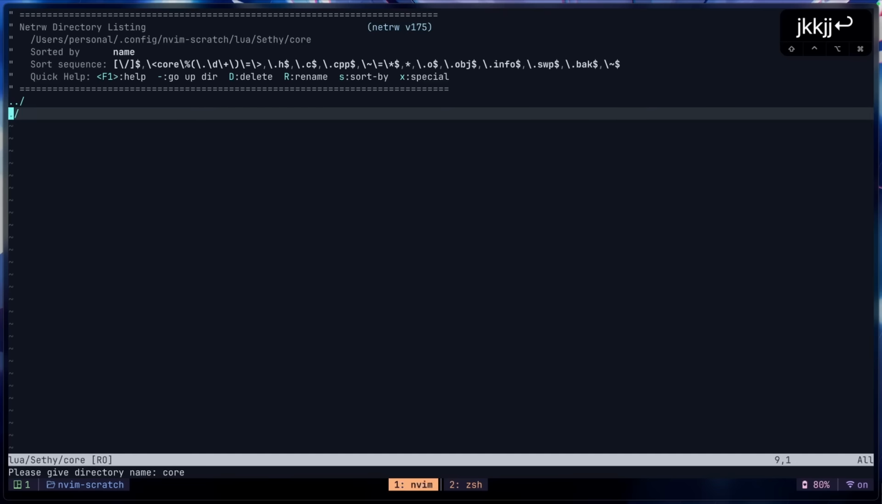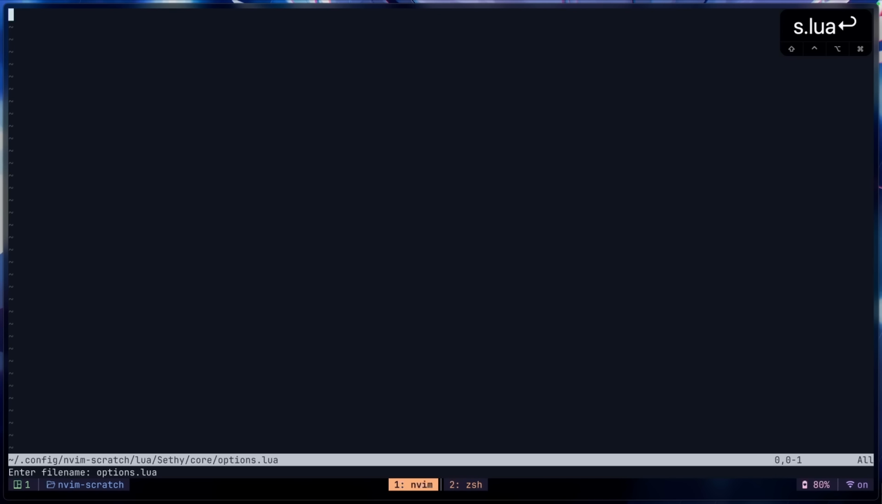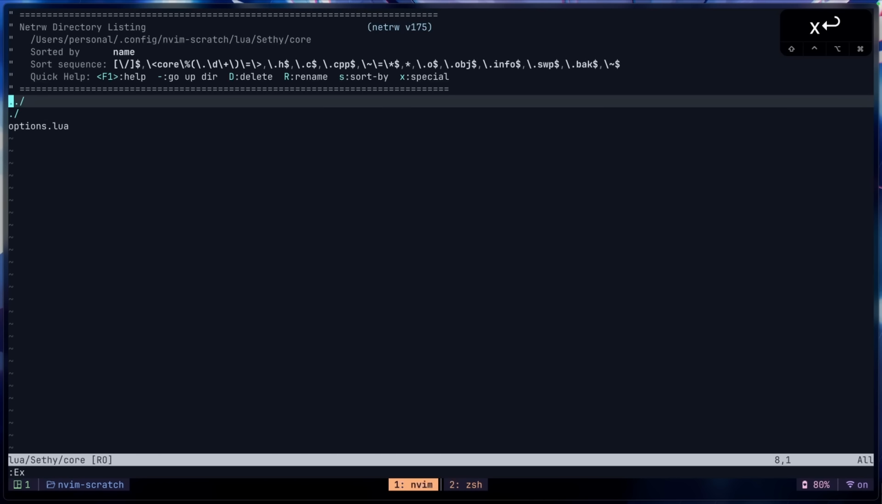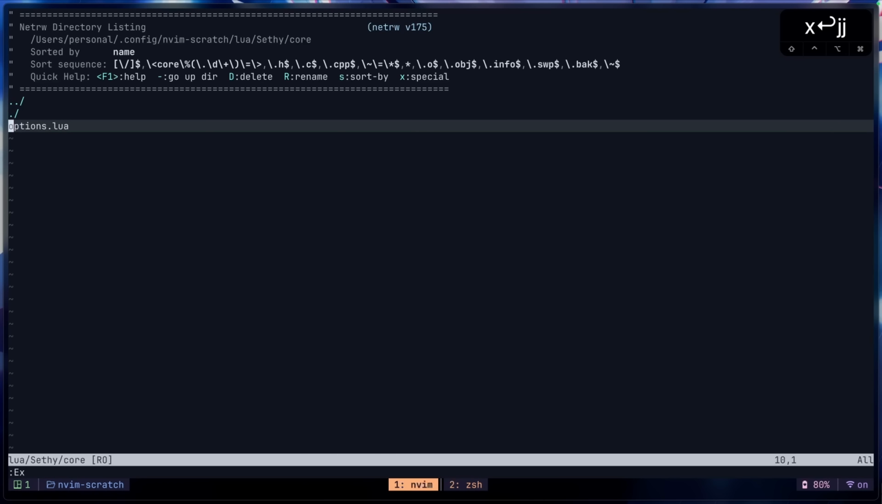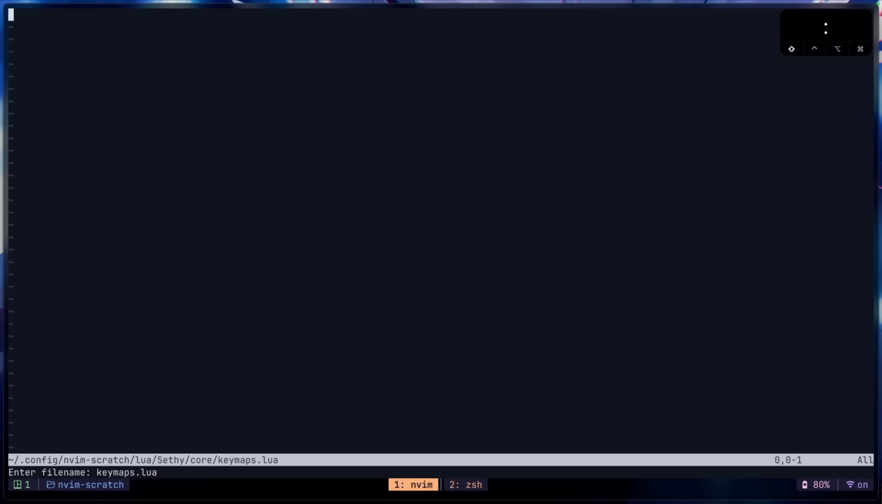Now I'm going to create a file with the % sign and then enter the file name called options.lua and then press enter. I'm going to go ahead and save the file with :w first so that it knows that this file is being created as an empty file. Then back to the file explorer with :ex, and then we're going to create another file, so % sign, and then we're going to name this keymaps.lua. Go ahead and press enter. And again, we're just going to run :w to just save this file.